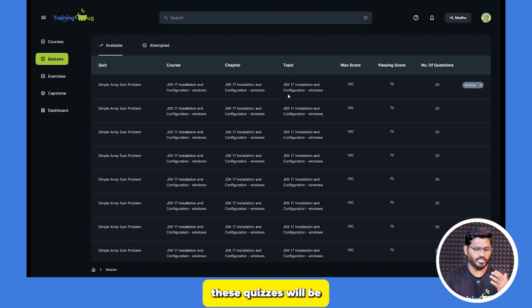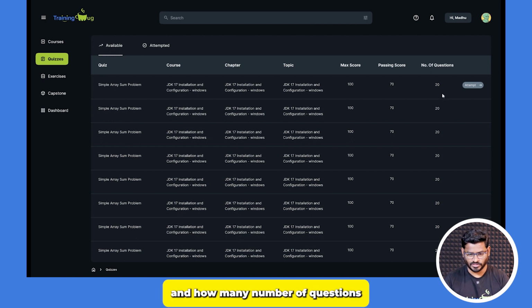By default, these quizzes will be shown for the courses that the learner enrolled in, displaying what the quiz is, which course it is associated with, what chapter it is associated with, what topic it is associated with, what the maximum score is, what the passing score is, and how many questions it contains.